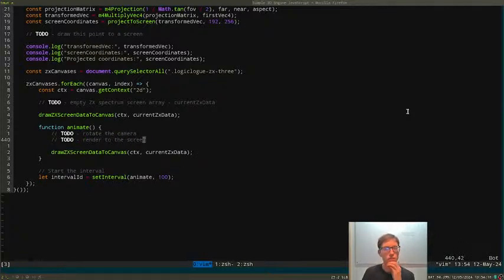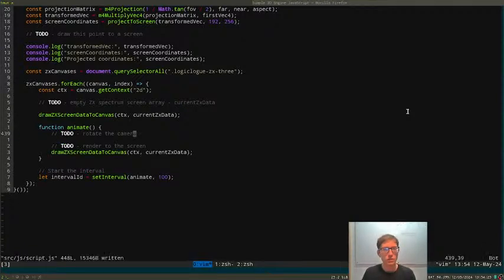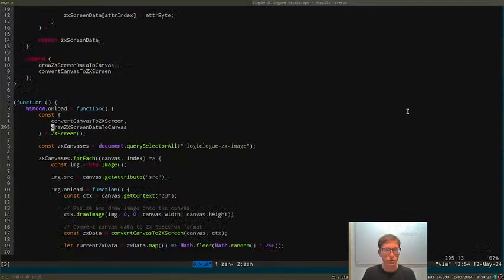Render to the screen. Which is exactly what this is doing. Okay, so I think I can quite easily get an empty ZX Spectrum screen.